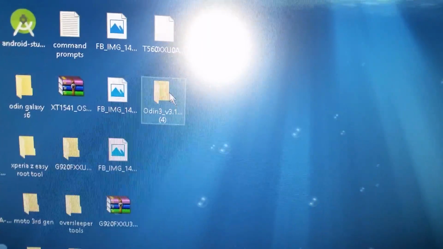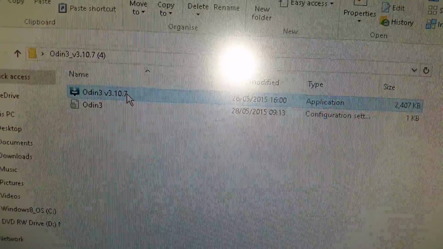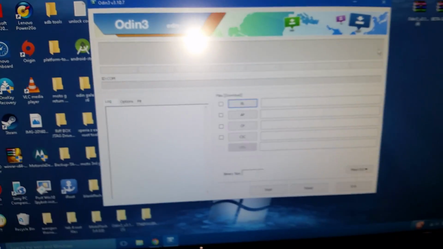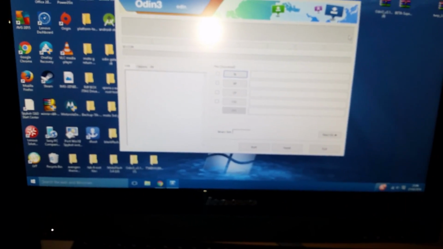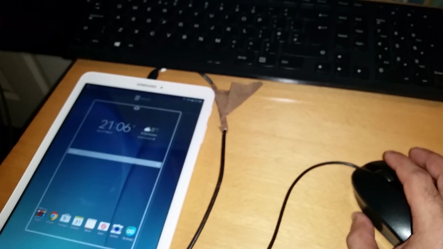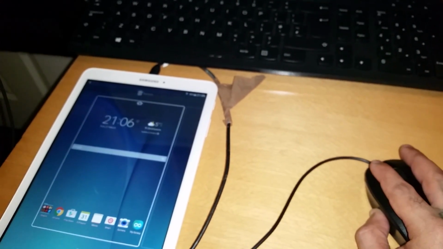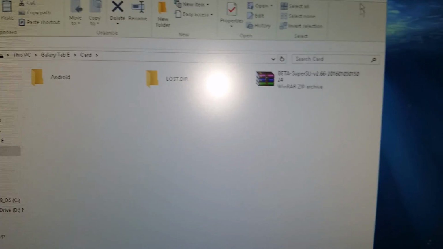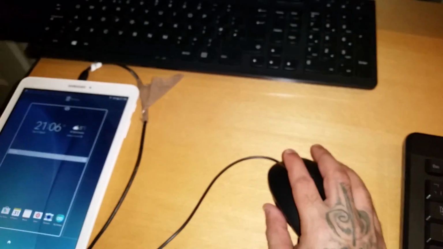Okay, so now just go back to the Odin folder and launch Odin. In fact, one second, close Odin down. Connect your USB cable first to your tablet, and then drag and drop the SuperSU zip file onto your memory card or your internal storage, and then go ahead and close that down. Then open up Odin.